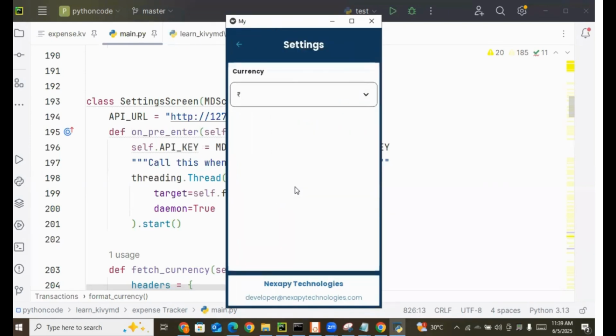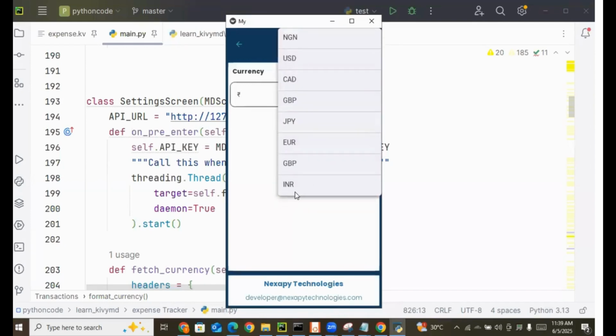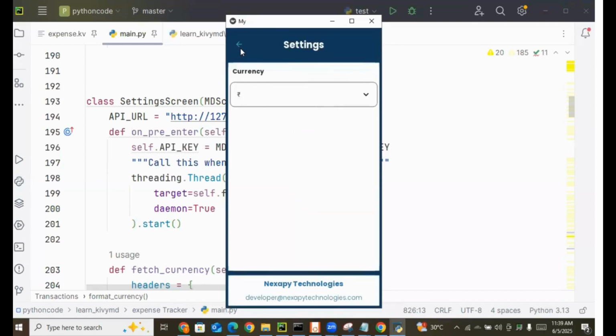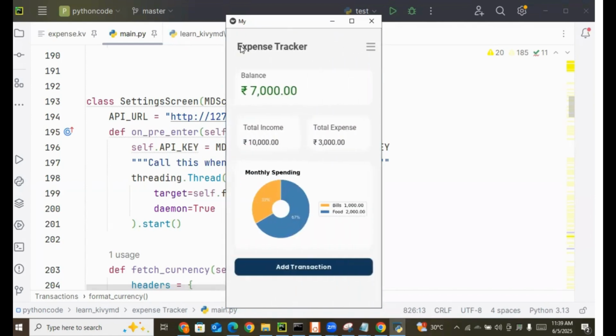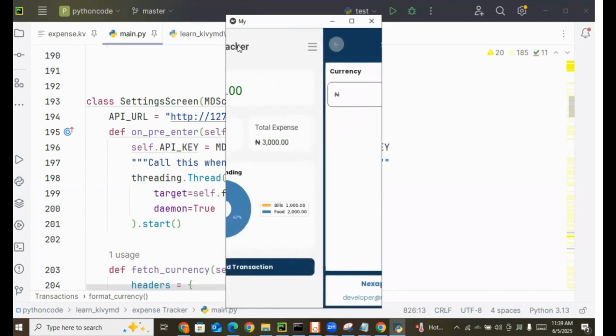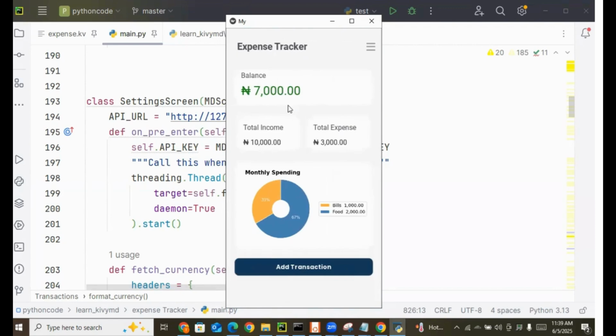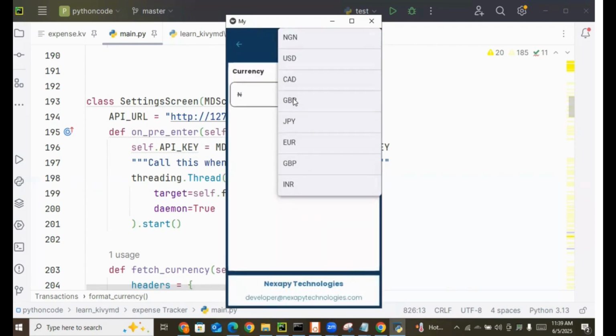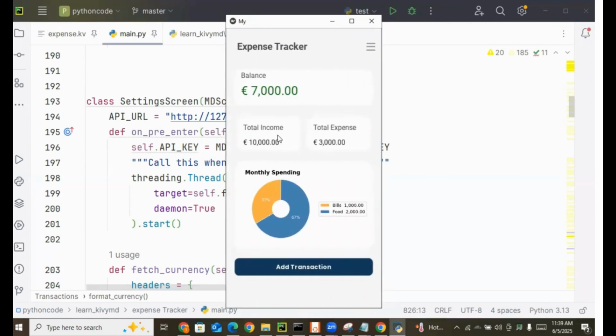So let's say we want to change to Indian rupees. Yeah, so now I click on Indian rupees, then it's changed. Let's see if it's going to change in our database. Okay, as you can see, it updates immediately. The currency is changed. So this is 7,000 Indian rupees for the balance. Let's say we want to change to naira. Okay, as you can see, it's updated immediately. This is 7,000 naira. So you change the settings to your own currency, so it's easy to use. So change it to euro. This is euro as well.